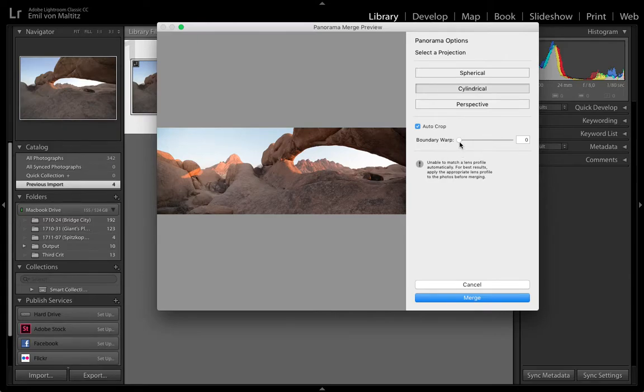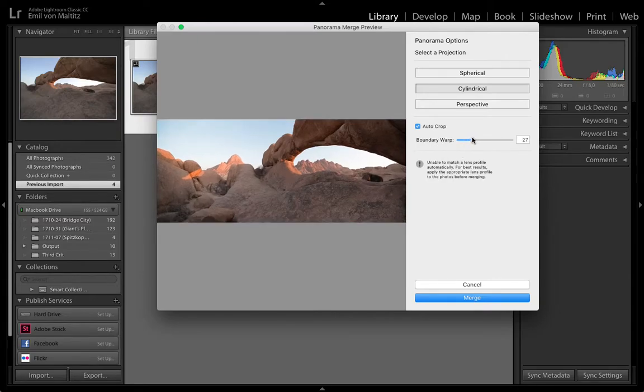I'm going to stick auto crop on, and I'm going to boundary warp it just a little bit. Just a tiny touch. There we go. I think that's more natural. And then we can go into merge. But before I go to merge, you can see there's a couple of options here. You've got spherical, cylindrical, and perspective.